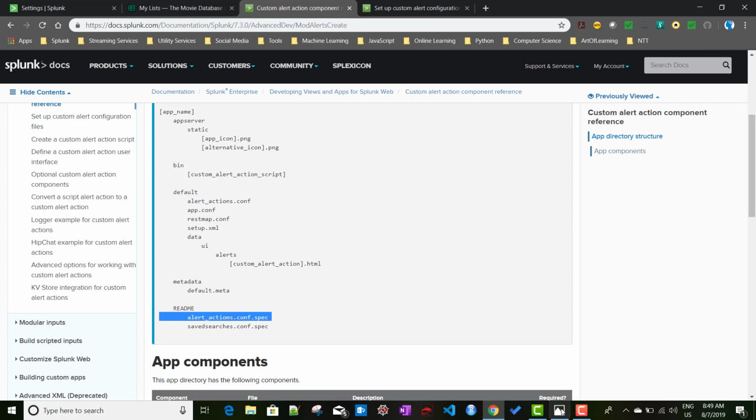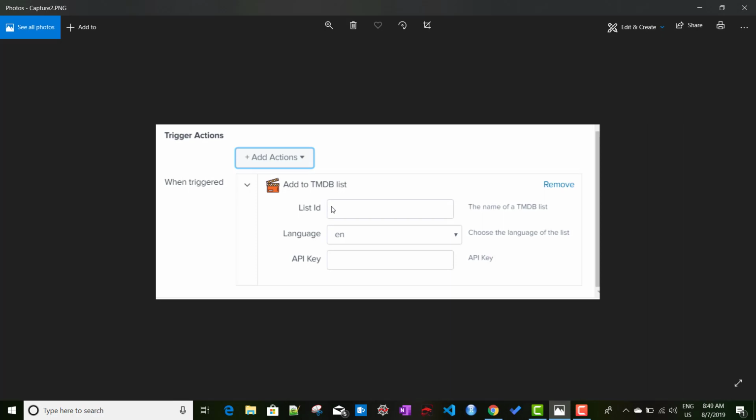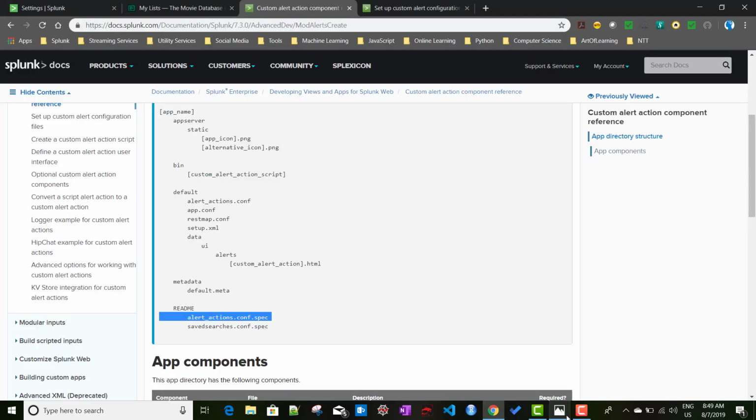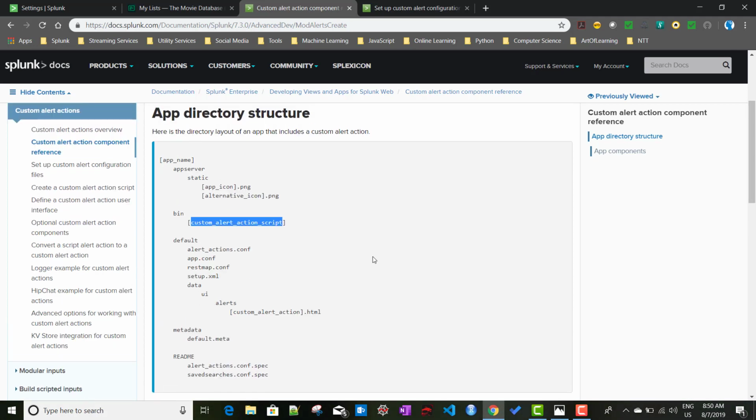Otherwise, whatever you are defining at the UI level, like this list ID, language, API key, all of this requires a proper mapping of the variable so that we can query this or pass this to a Python script. So that variable we declare in the savesearches.conf.spec file, so that Splunk will know these are the variables it needs to send, so that when it sends the payload to this particular script, it also sends those variable values as well. Okay, so this is the basic idea behind the app directory structure.